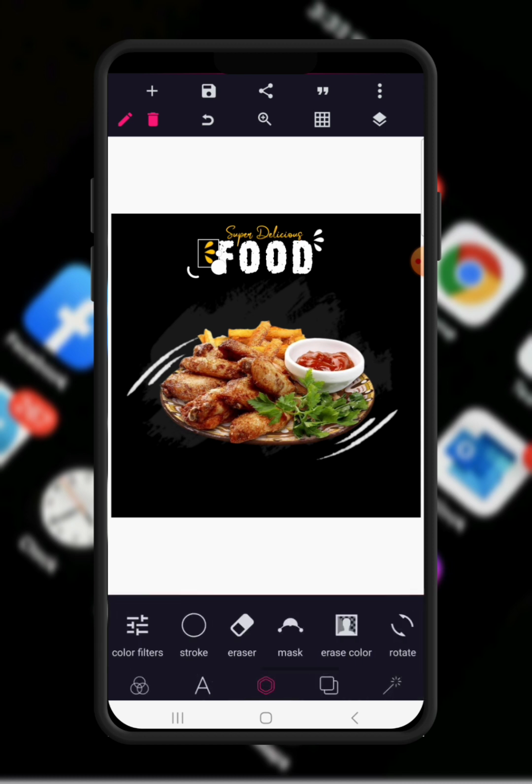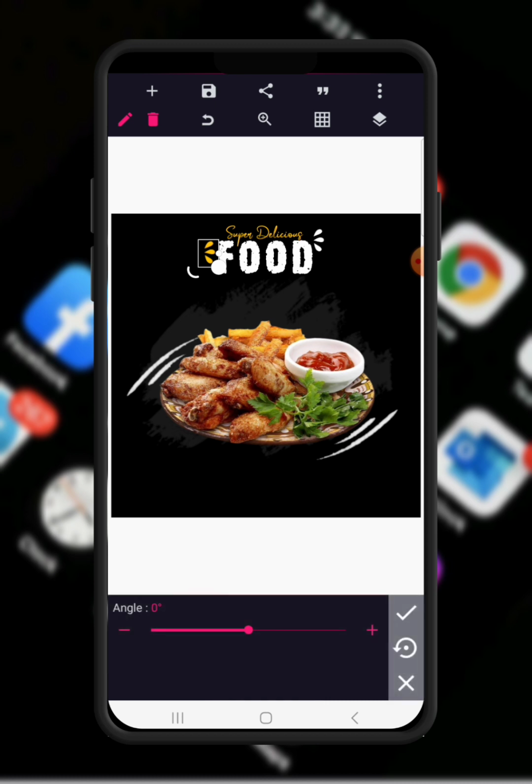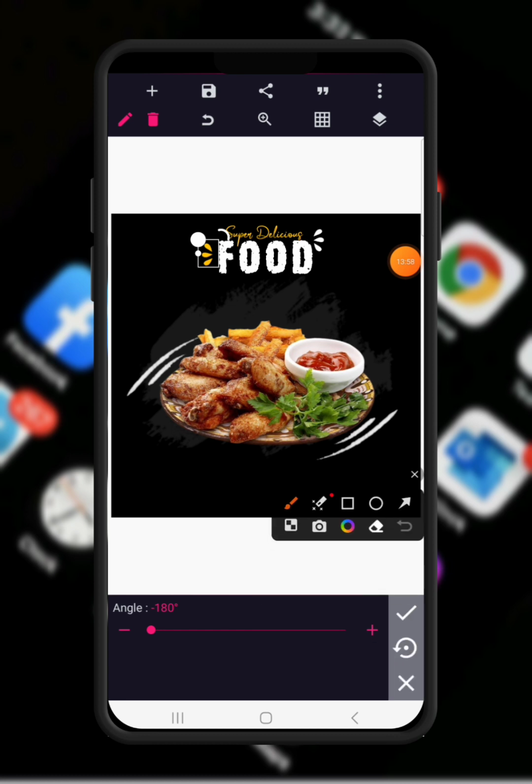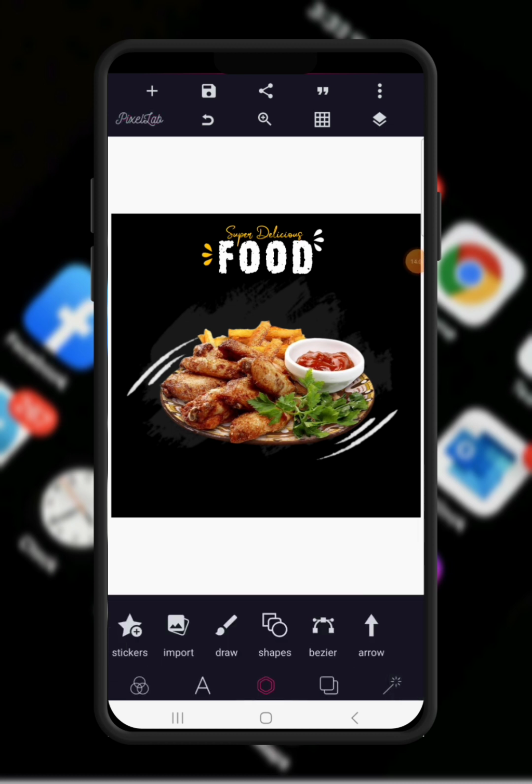Then you rotate it. Go to rotation and you rotate it completely. Alright, it should be facing this other way. Rotate it to minus 180 degrees. Once you have that, click on your check mark to proceed. So I'm clicking on my check mark to proceed.